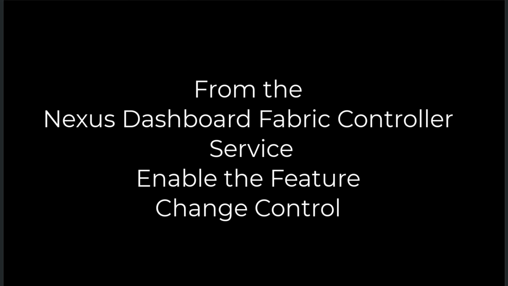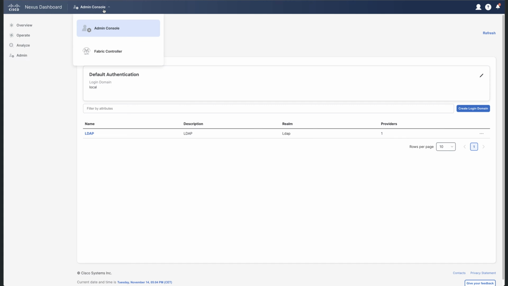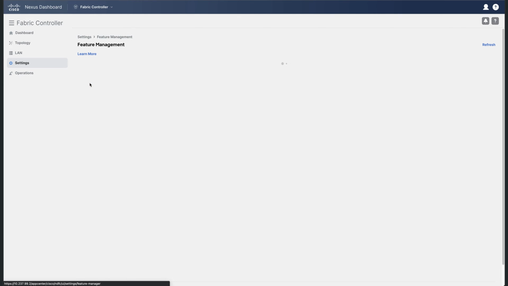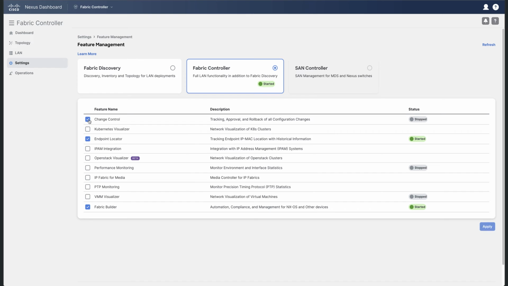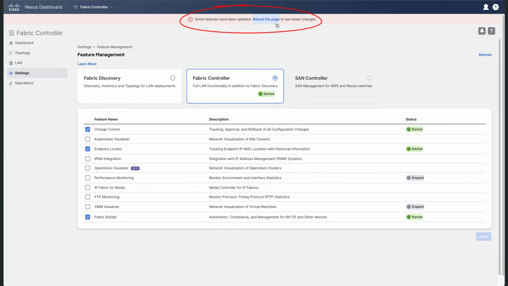To use the change control and rollback functions, you need to activate the feature from the feature management menu. So go to the Fabric controller, go to the Settings menu and select the Feature Management options. Enable Change Control and Apply. It takes a few seconds. You will need to refresh the page for the new menu to appear.